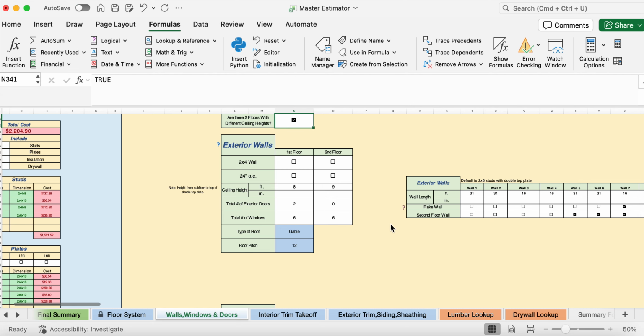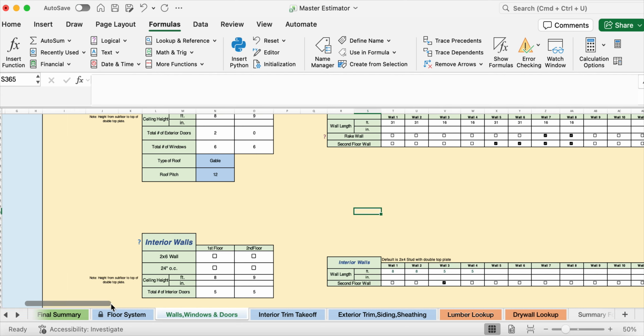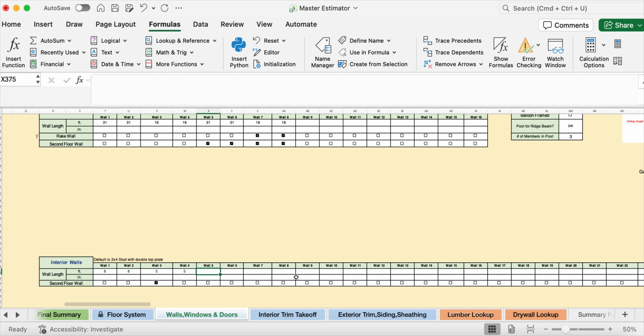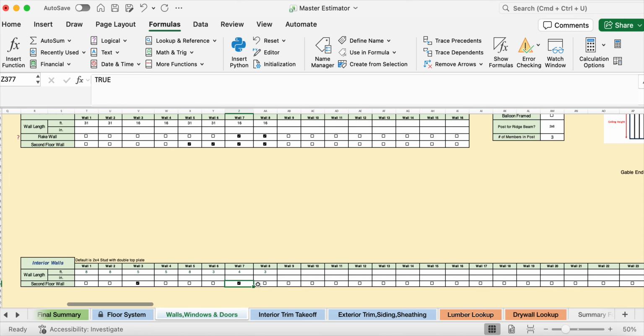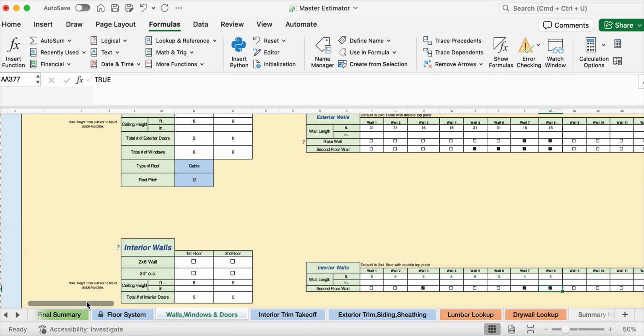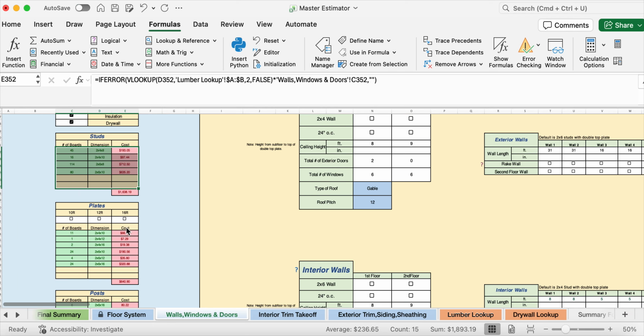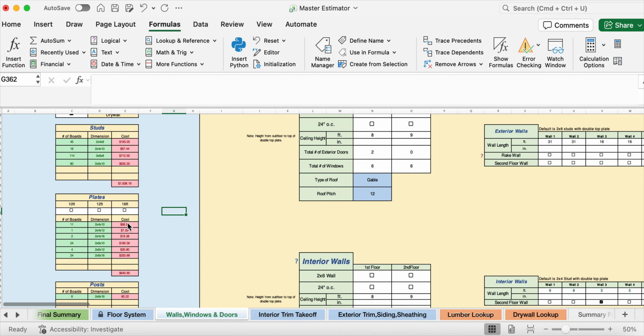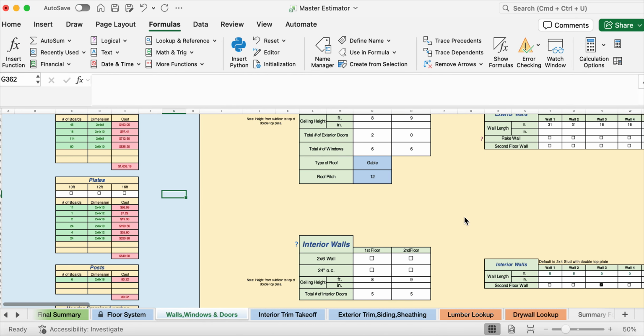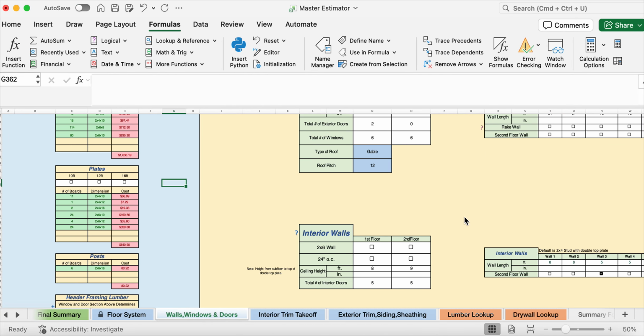So once you've gone down and put in all your interior walls, and let's say these are on the second floor, we can scroll over and we can see all the studs we have and all the plates that we need, right? Now, this system is going to optimize the number of plates and the number of studs for the least amount of weight, right? So it's only going to give you what's necessary.